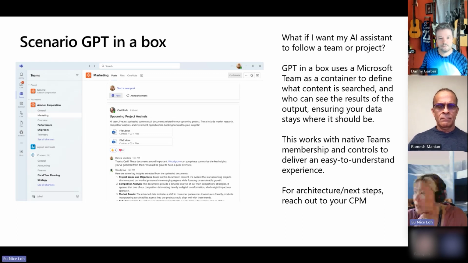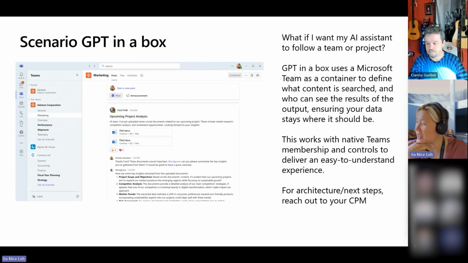Another common scenario that has come up very frequently with our customers that have started building AI in Teams, and I believe we have a related question in chat actually, is how do we make sure that the inputs that we give to our AI remain within a certain boundary?